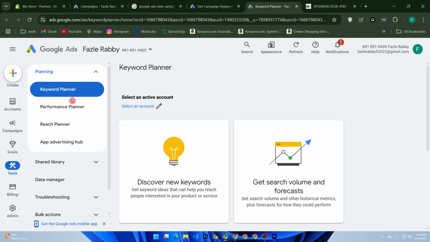Now write your ads. Each ad includes headline 1 to 3, description 1 and 2, and final URL, your landing page. Example headline: affordable web design. Description: get a custom site starting at $99, free consultation.